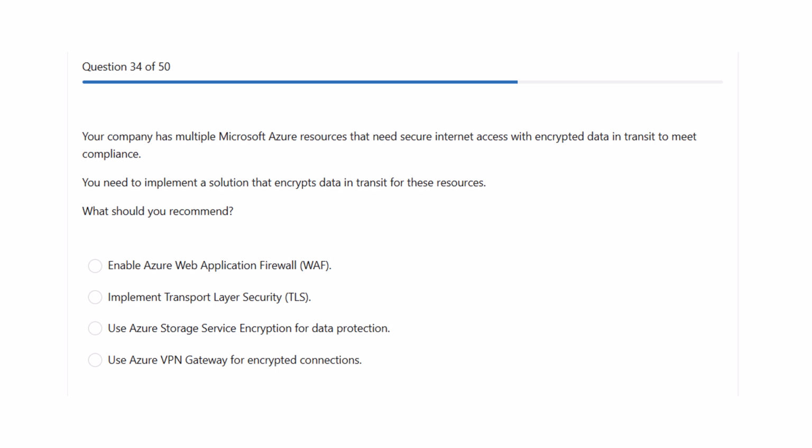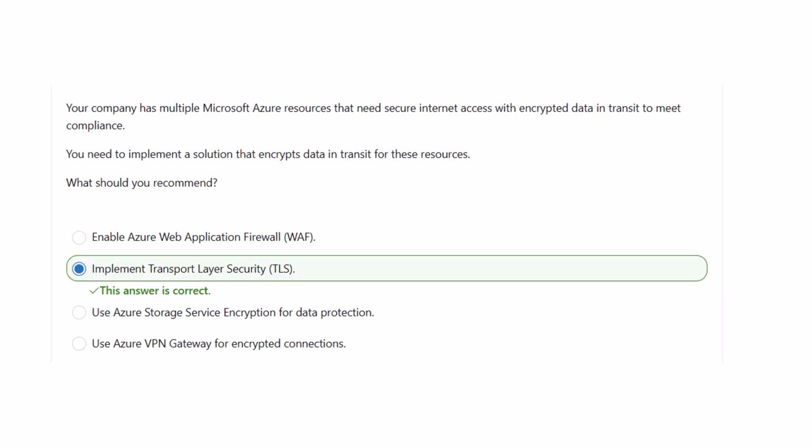Question 34. Your company has multiple Microsoft Azure resources that need secure internet access with encrypted data in transit to meet compliance. You need to implement a solution that encrypts data in transit for these resources. What should you recommend? The correct answer is implement Transport Layer Security, or TLS.